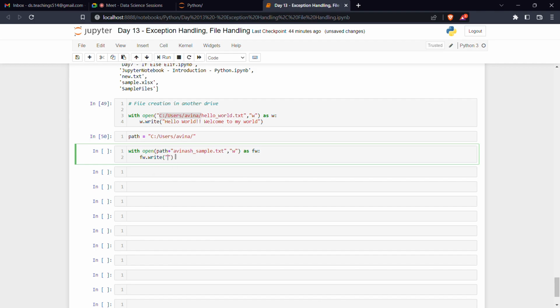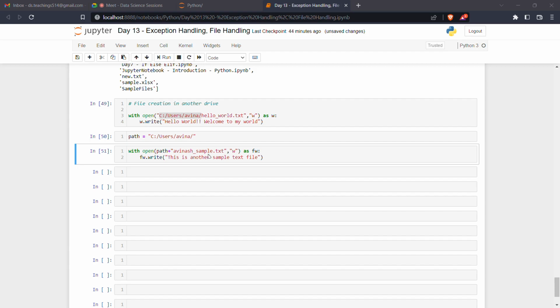So I will write, "So this is another sample text file." Execute. Now like this also you can give your path. You don't always need to write your path. You can use a variable, add it here, and write it. So let's check. Another file created.